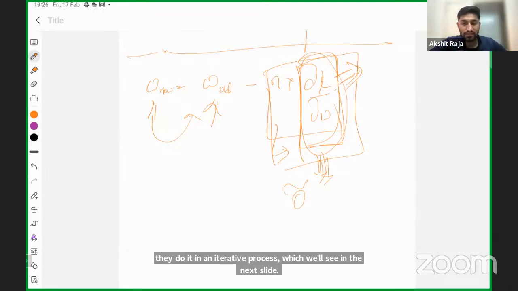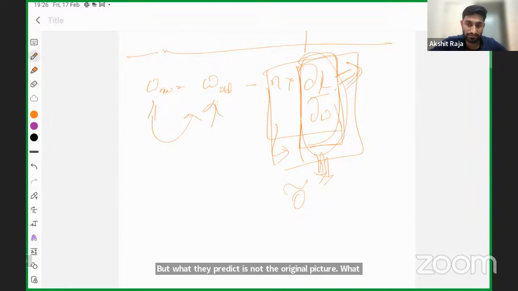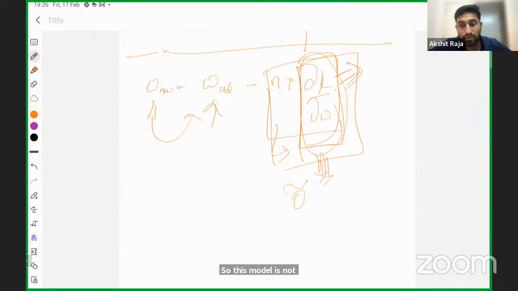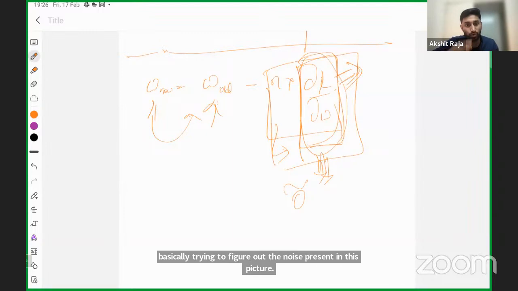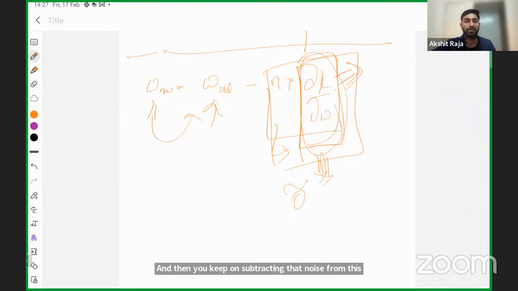But what they predict is not the original picture. What they predict is the noise, right? So this model is not predicting this image. This model will give you the noise present in this picture, and then you must subtract that noise from this picture to get to here. Okay. So the only catch is that you're not trying to generate the complete good picture that you had at time step 0. You're not trying to generate this from this noise. You're basically trying to figure out the noise present in this picture. And then you keep on subtracting that noise from this picture in a loop, so that after some steps, you reach a point where you have a good looking picture.